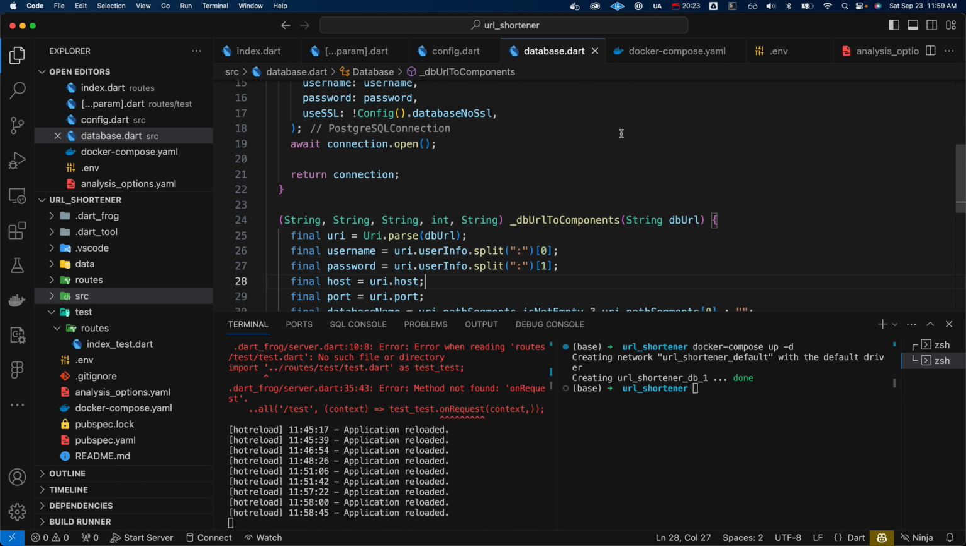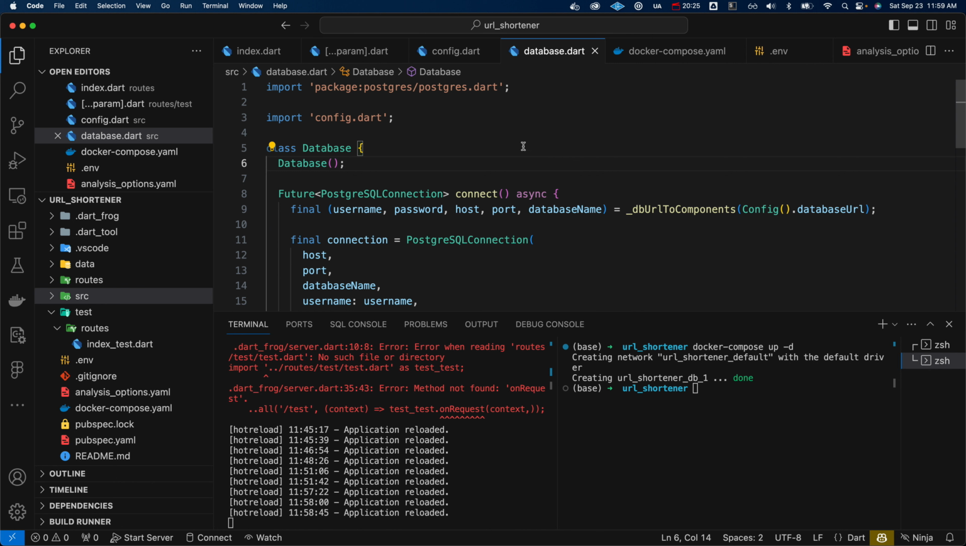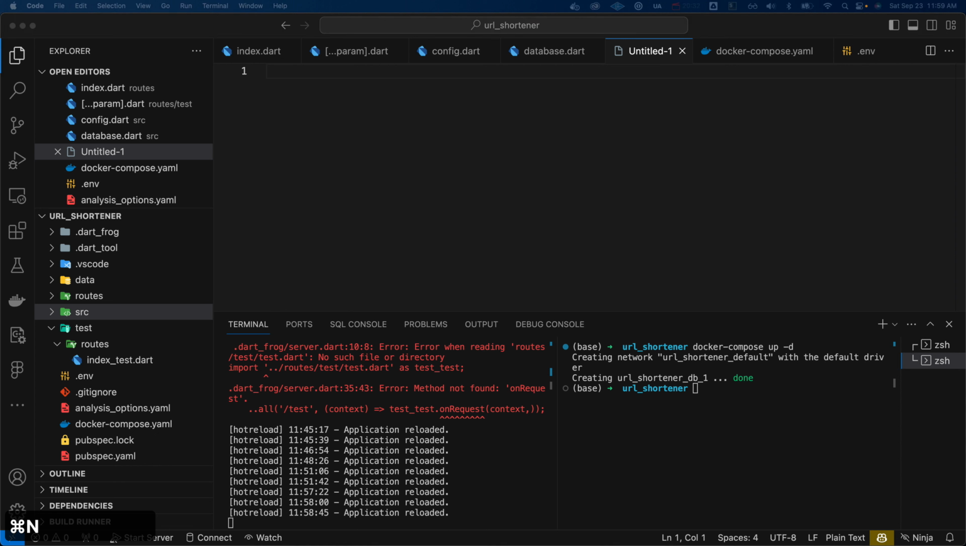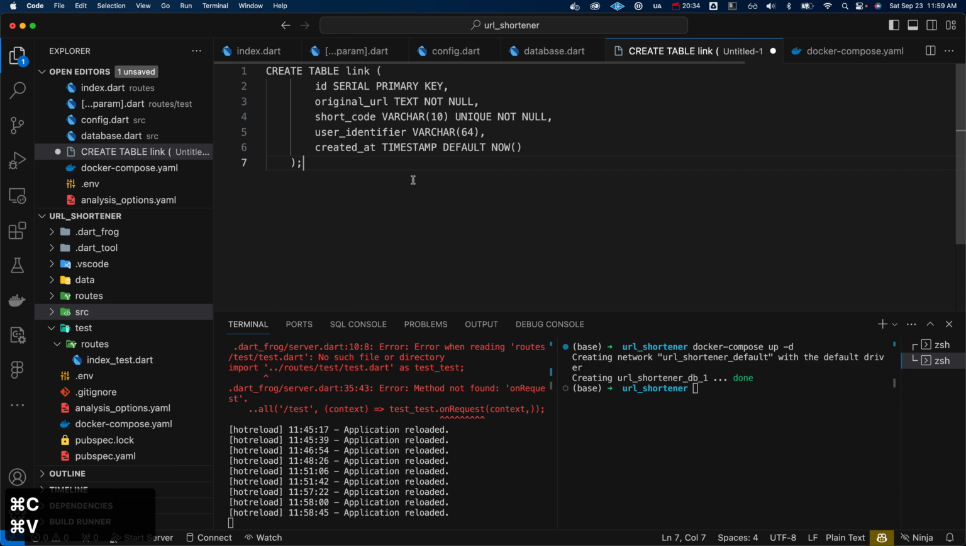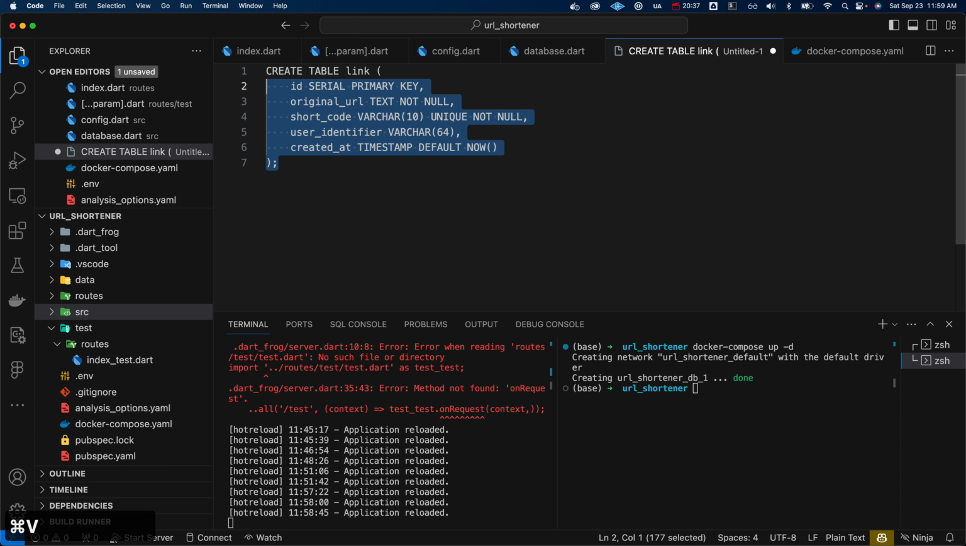Okay, so now that we have this, let's actually get a database set up. We're going to need a table, at least one to start. I'm going to put the PSQL code here just to look through it real quick. The command we're going to be running in our SQL editor is to create a table. We're going to call it link, and it's going to have a few different fields. It's going to have an ID that's auto incrementing, and it is going to be our primary key. We're going to have an original URL, which we're going to allow text. There's going to be a short code with a max length of 10. It needs to be unique and not null.